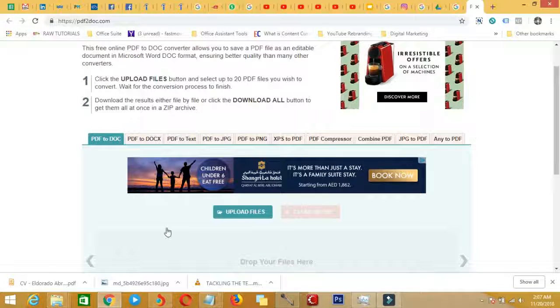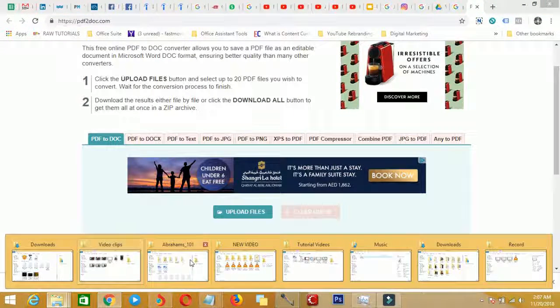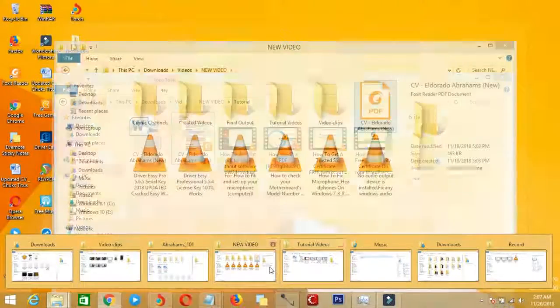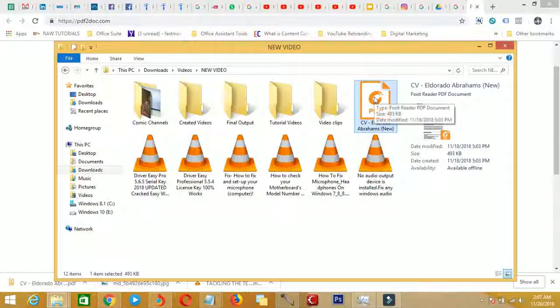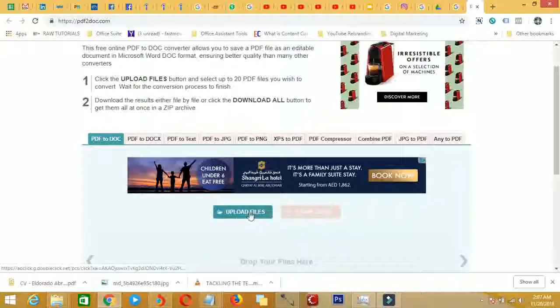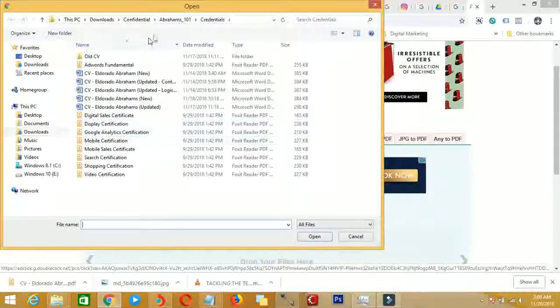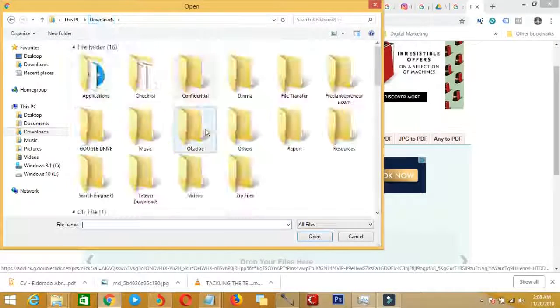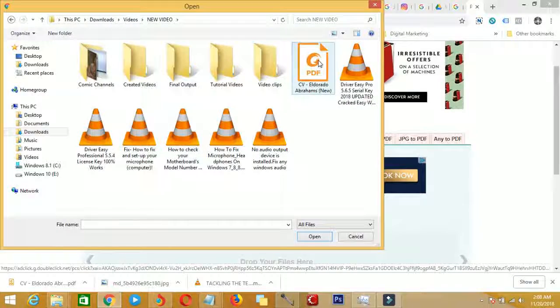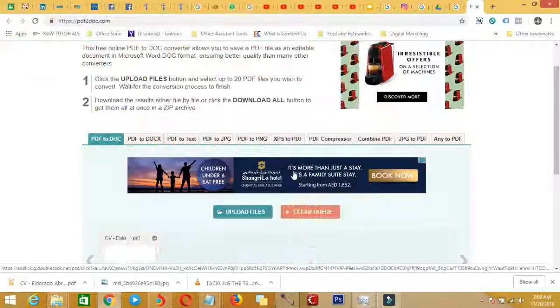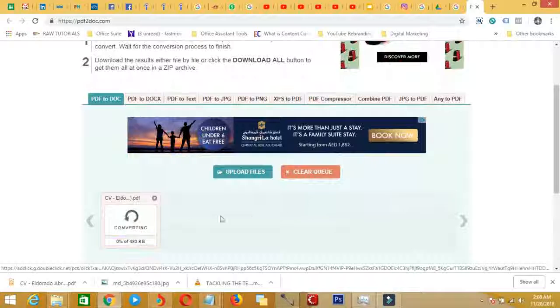So without wasting much of your time, I'm gonna quickly look for a PDF file. Okay, in this case it's gonna be my CV. So this is actually the path to where it is. Okay, fine. I'm gonna click upload files. I'm gonna go to download, I'm gonna go to videos, I'm gonna go to new video, and this here is the file. So I'm gonna upload this file right now.